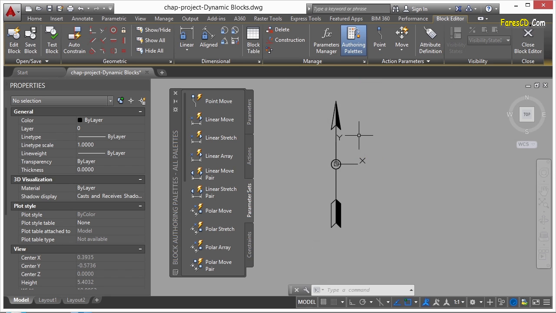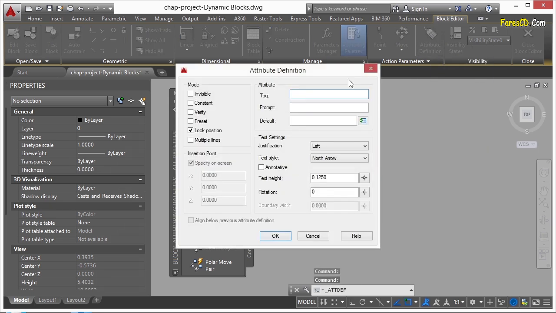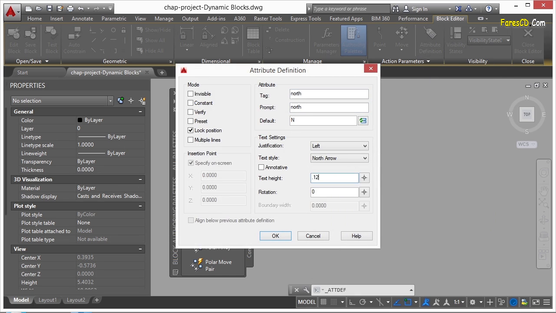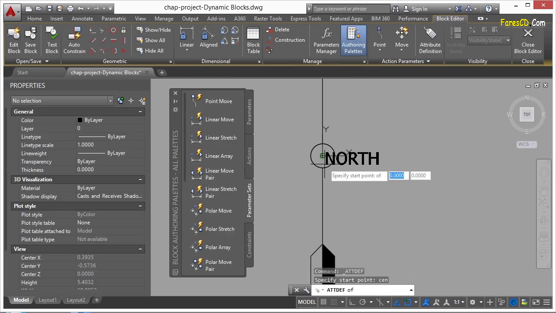Now I want to add something else to it though. I want to add an attribute to the block and default it to an N for north. This way we can change it in the drawing if we need to. So I'm going to use the attribute definition here. I'm just going to call it north, and the prompt is going to be N. So for the text height, I'm just going to make this 0.12 units. And for the justification, I'm going to make it middle center. I'm going to lock the position, click OK, and put it right in the center right there.